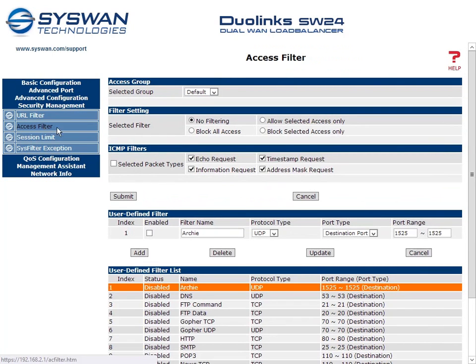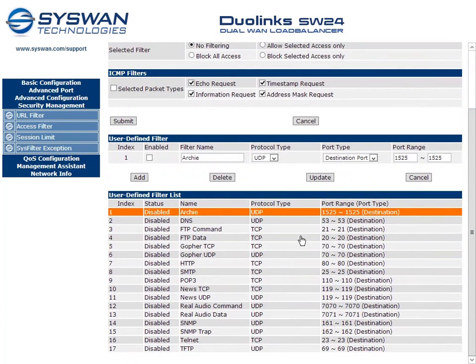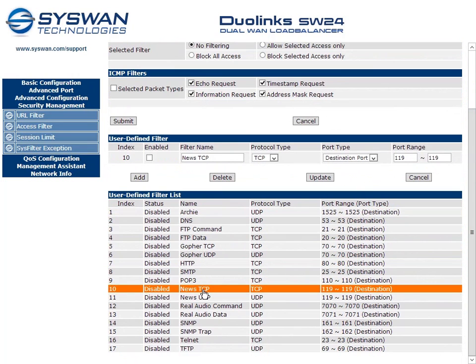So you can see that I can configure it to block all access except for the protocols allowed, or to allow everything. I can configure ICMP filters to, say, block ping requests coming in or out. At the bottom are a bunch of default rules that all happen to be disabled because I basically allow all outgoing traffic. But if, say, I wanted to block news traffic, which is a protocol commonly used for file sharing, I could simply enable this rule, and nobody on my internal network could use news.